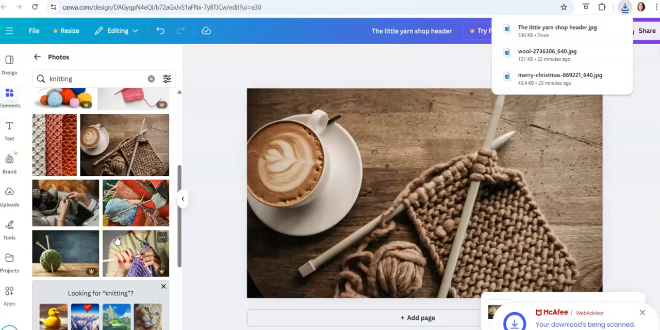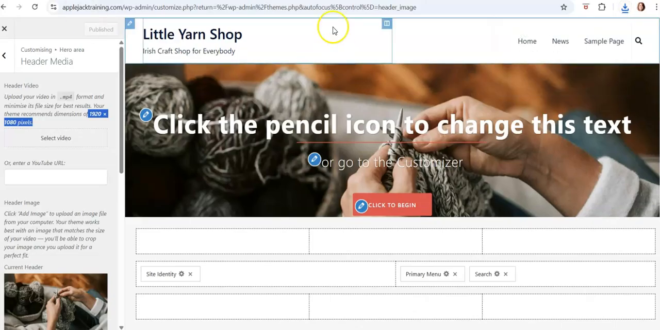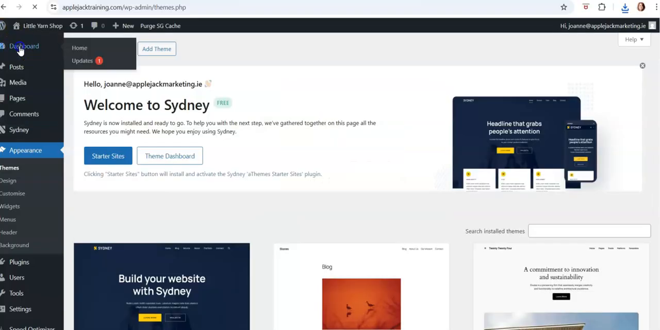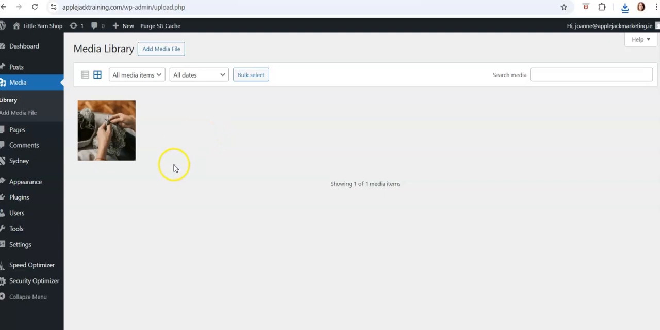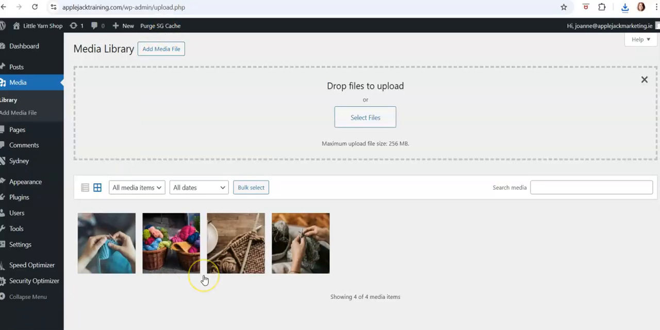The next thing I want to do is upload my images. So to do that, I go here, back into my dashboard, and I go to Media. And Media is where all your images are. So what I'm going to do is click on Add Media File, and I'm going to upload a couple of images to here. I have my images uploaded, so just add media files, select files, and took them from my laptop. So now you can see I have a few different images here.